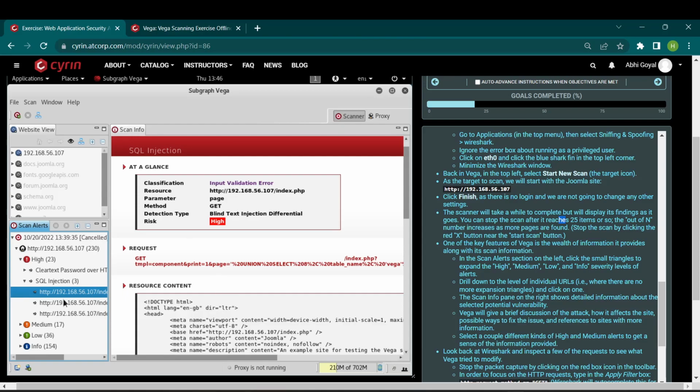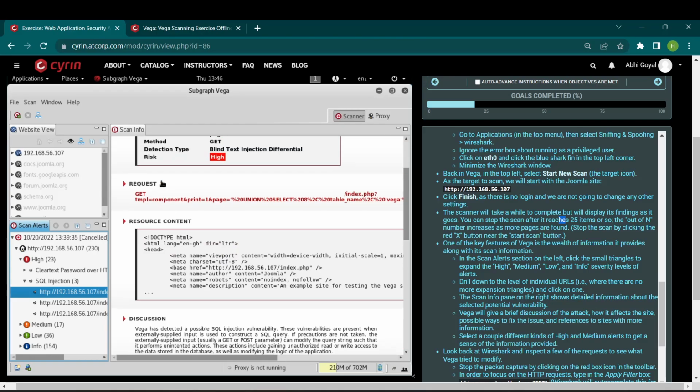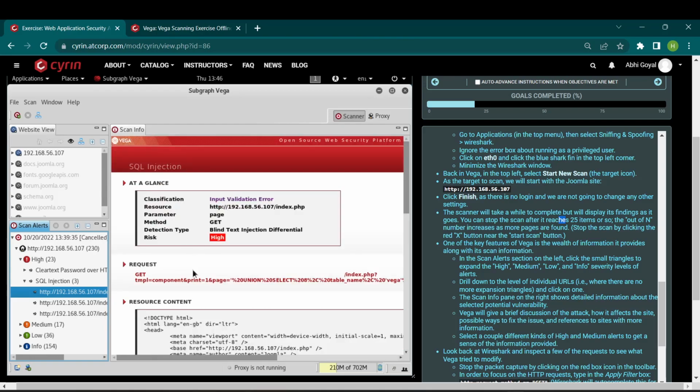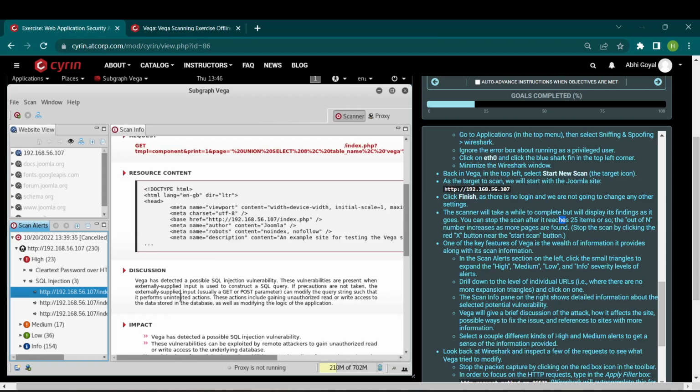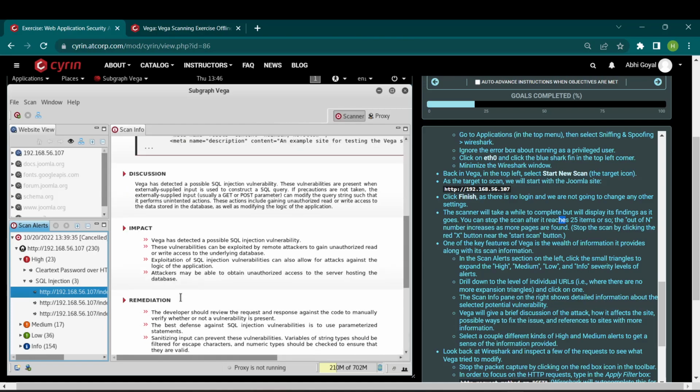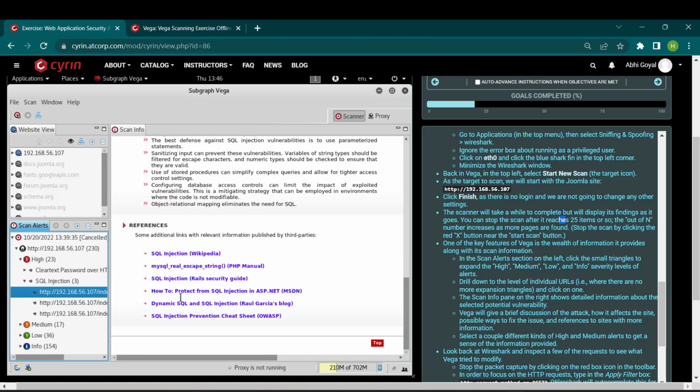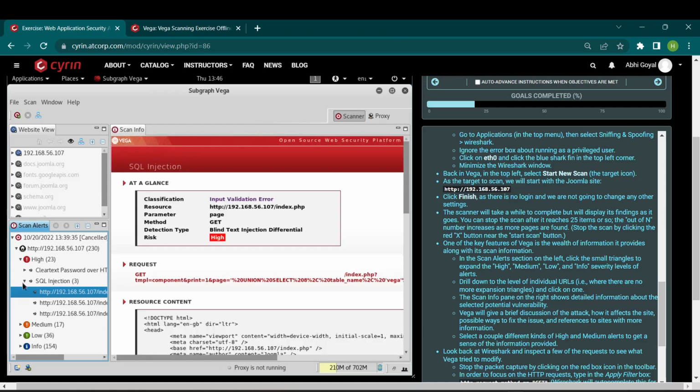And here we can see that if we click on any vulnerability like SQL injection, it gives all the information regarding it: where it is present at a glance, the request in which this vulnerability can be present, resource content, discussion, impact, what is the impact of this vulnerability, remediation, and references, some additional references related to this vulnerability. So this is the power of Vega, and this is the main feature of Vega, that it provides a wealth of information along with its scan information. Along with the scan it provides a lot of information related to the vulnerability that is present in the scan.